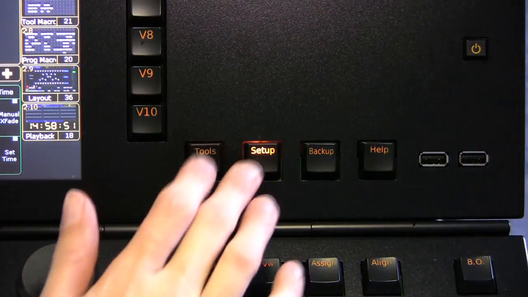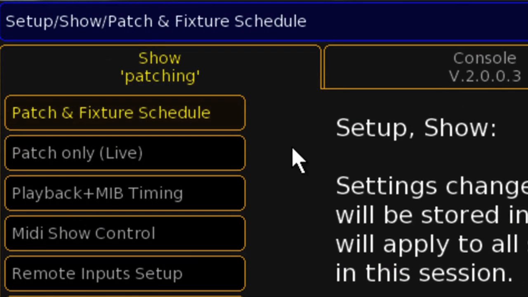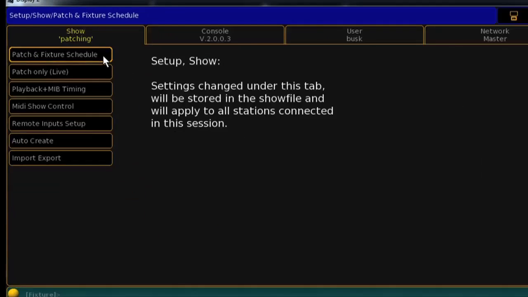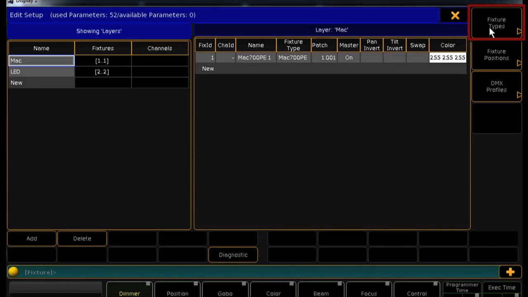When you want to customize the control of your fixtures, things like defaults or move and black timings, you'll want to turn to the grandMA2's Fixture Editor. To get there, press Setup, select the Show tab, and then touch Patch and Fixture Schedule. Press Fixture Types to enter the editor.